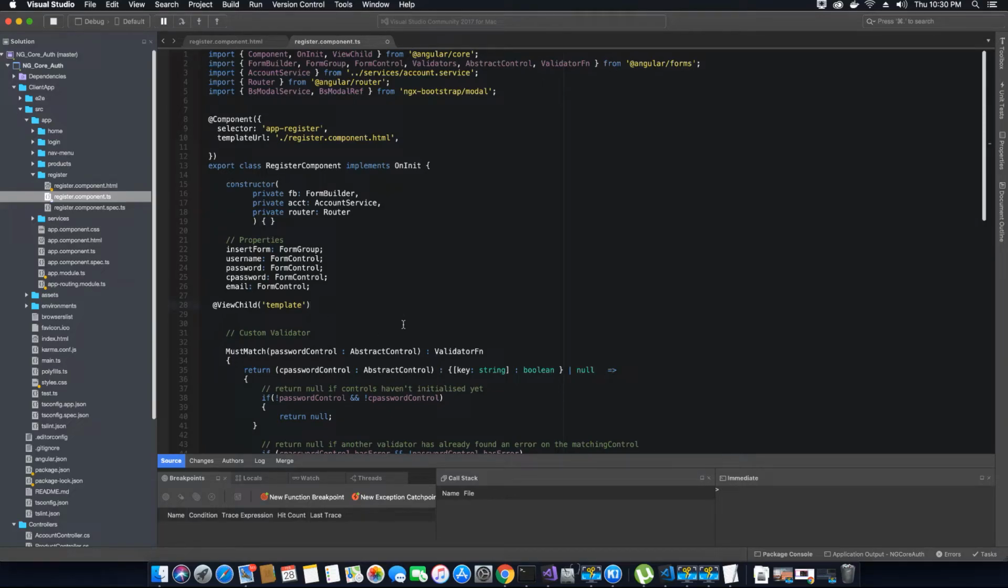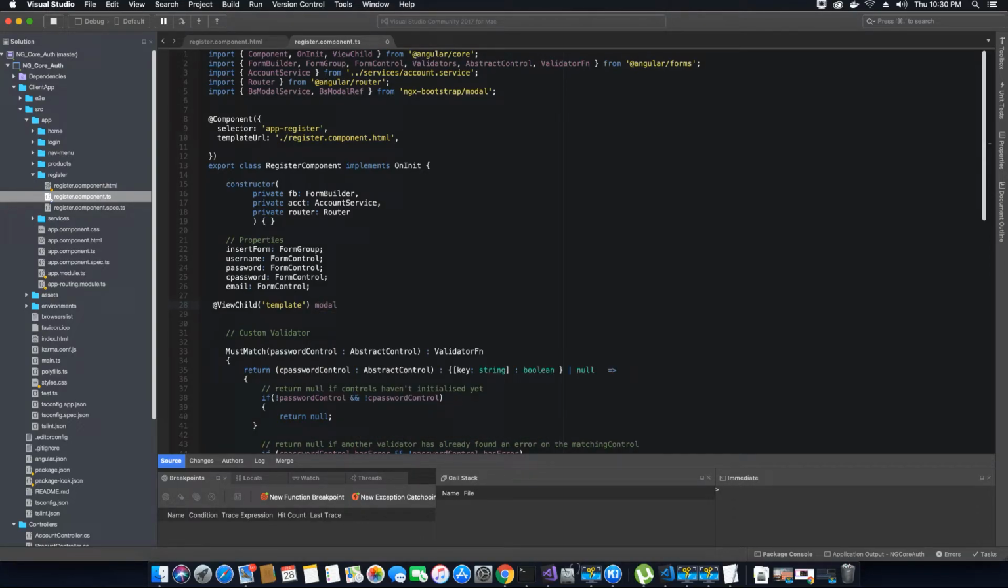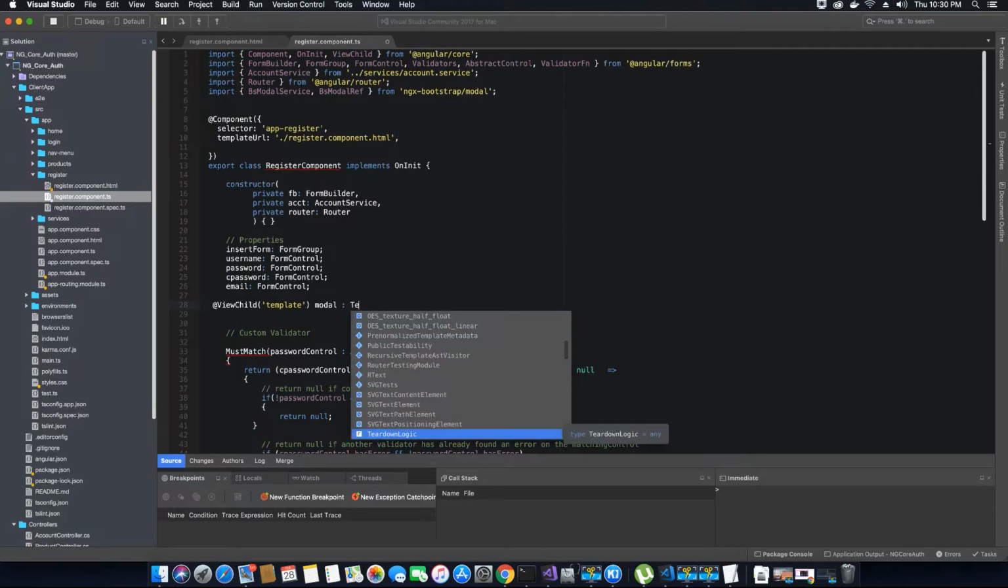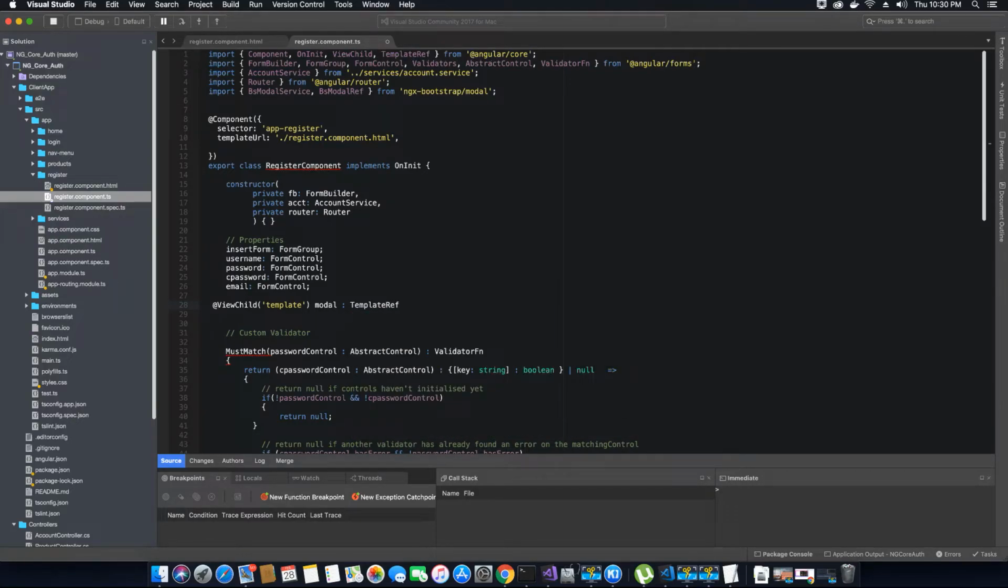Next thing, we need to give this object a name, so let's call it modal, since it's going to be our modal template. And now we need to give it an object type, so we will use TemplateRef. Now the TemplateRef once again is a part of Angular core, and we'll give it a type of any.